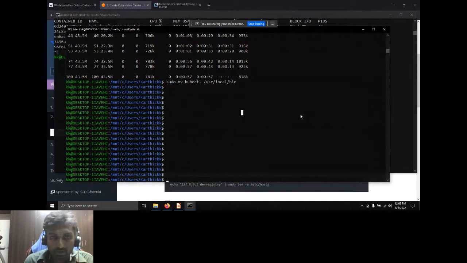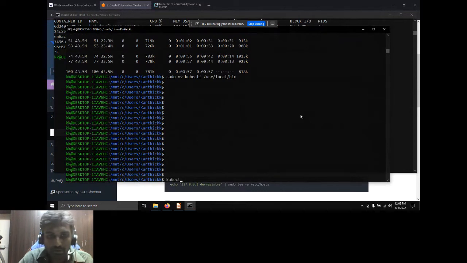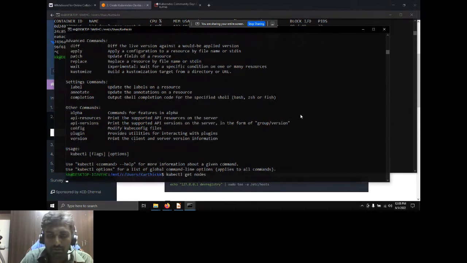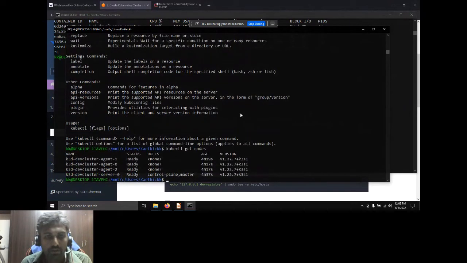Yes, it is downloaded and installed, which you can verify now. You can run a few commands to check whether your installed Kubernetes cluster is functional. You can see the nodes command is listing all the components of the cluster. We have one master server and then three worker nodes. And this is the version of the Kubernetes cluster that we have installed, 1.22.7.